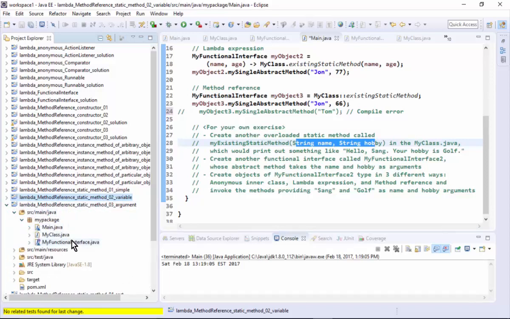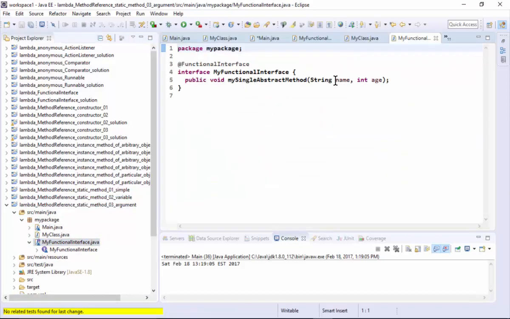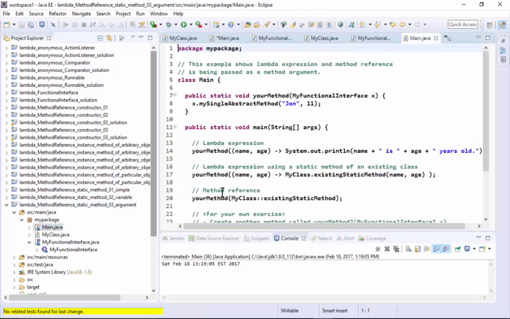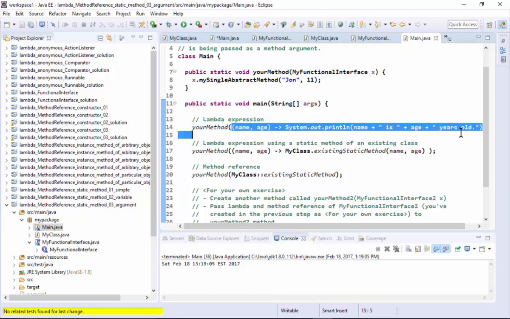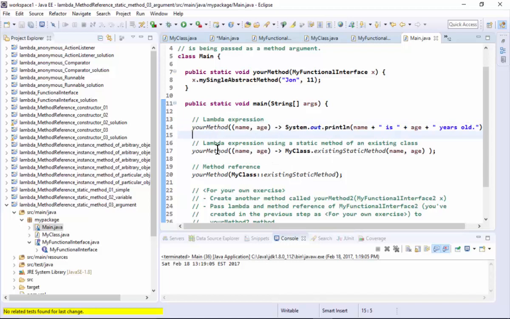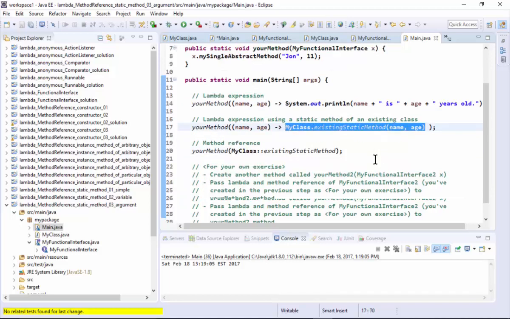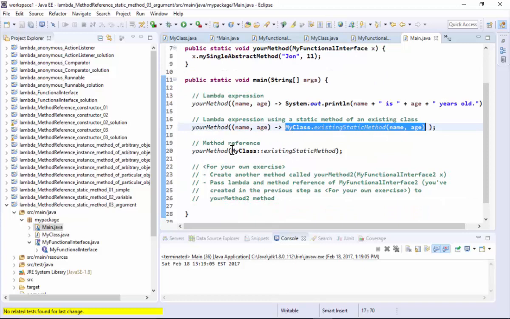This is a case where we are using a function interface as a method argument. Exactly the same kind of code here, name and age, but in this case, we have your method, which is receiving this lambda expression as an argument. This is the lambda expression, and this is the lambda expression using a static method. I'm just using the static method of that class, so that's perfectly fine. Then I'm going to use a method reference, so I can say my class :: existing static method.